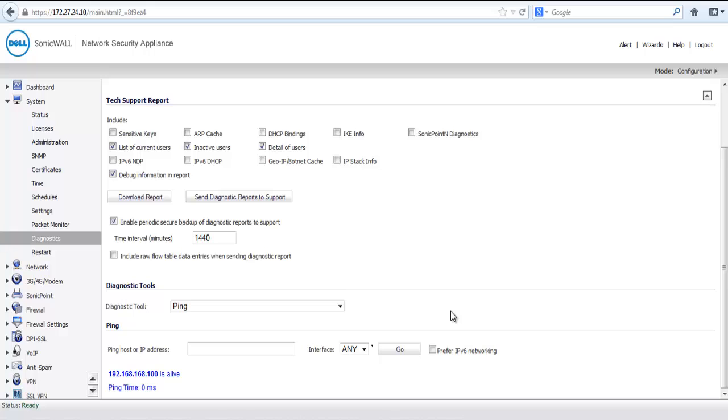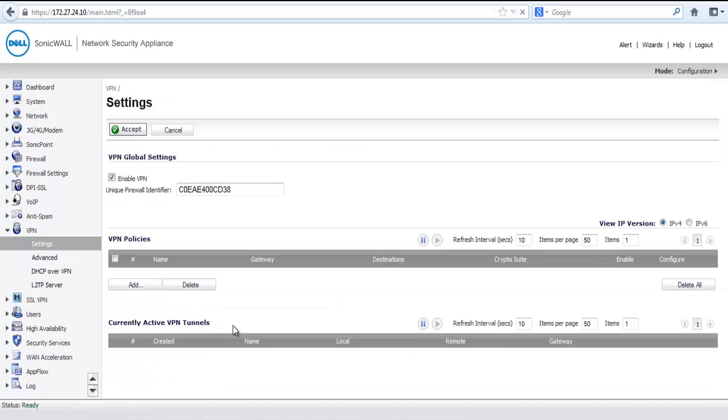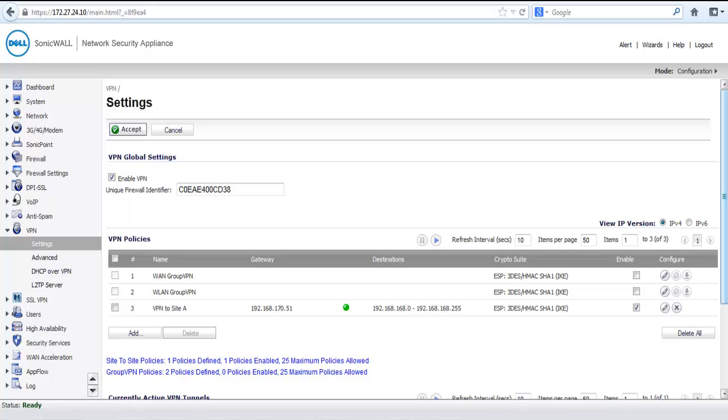Let us go to the VPN settings page to confirm. You can see the green LED next to the VPN policy. This indicates the VPN tunnel is up. This concludes this video on how to create an aggressive mode site-to-site VPN using Preshared Secret.